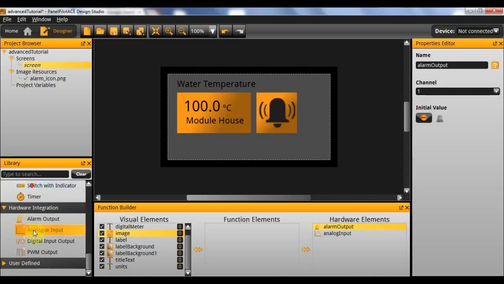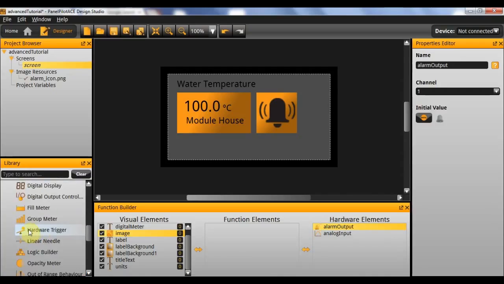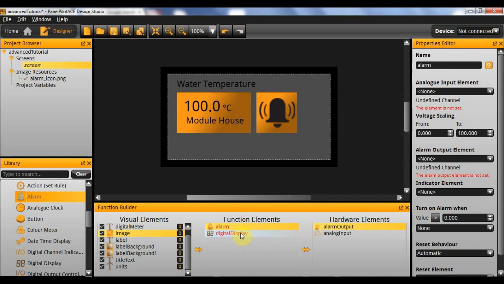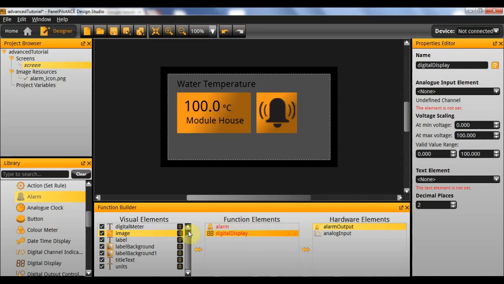So now that these are added, the only thing remaining is the functional elements. For this we're going to need a digital display, which is used to display our digital meter, and we're also going to need an alarm. So we'll start with the digital display. Now this is simple to add.